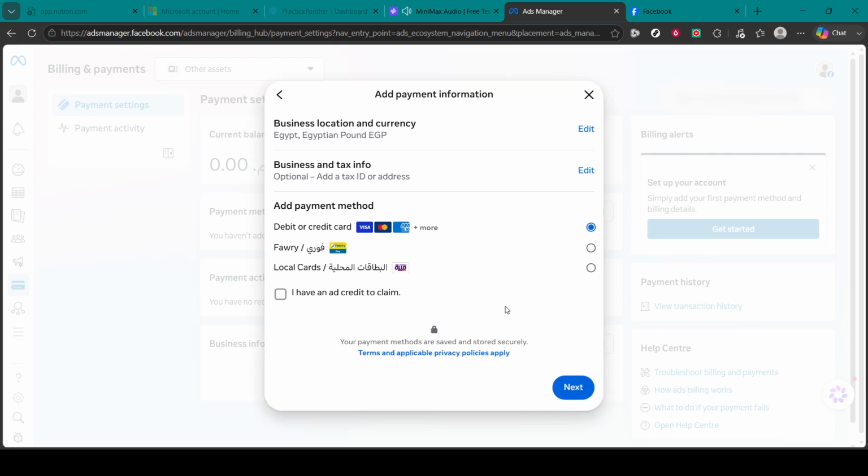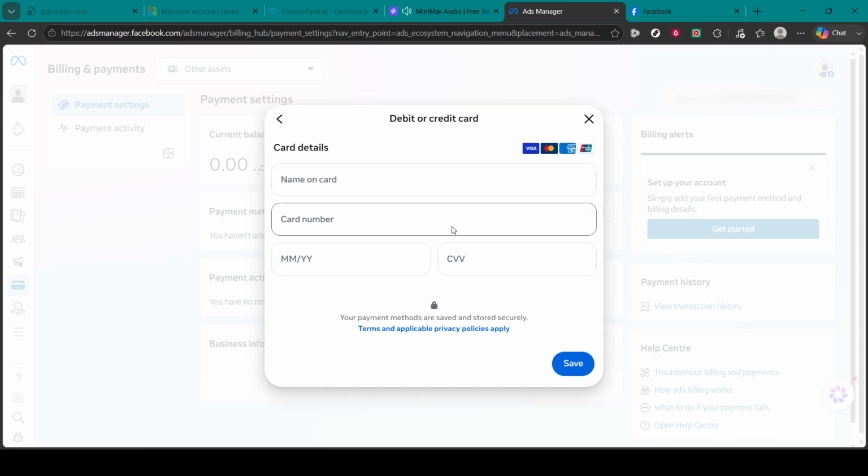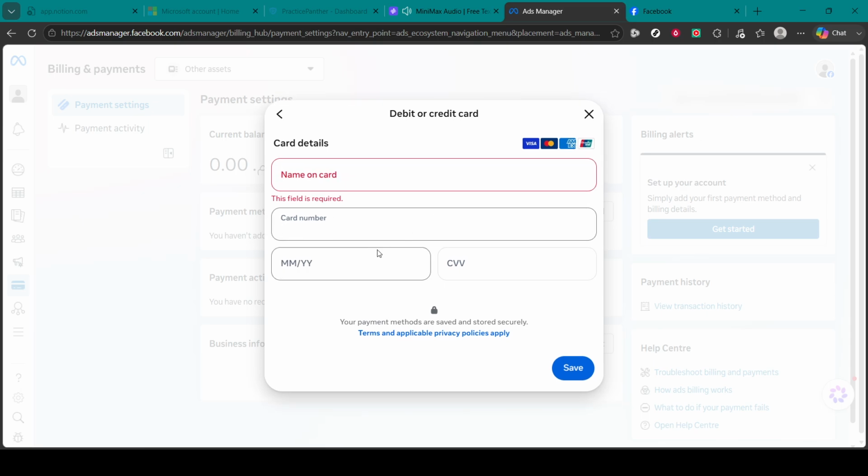You'll now be prompted to enter the required payment information. Carefully fill in all of the requested details, making sure everything is accurate before proceeding. Once you've completed the form, click Save to submit your new payment method. After a few moments, the page will refresh. If everything was entered correctly, you should see your new payment method listed with a confirmation indicator showing that it has been successfully added to your account.